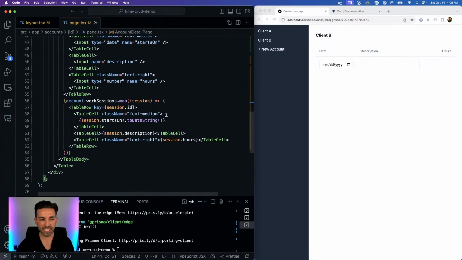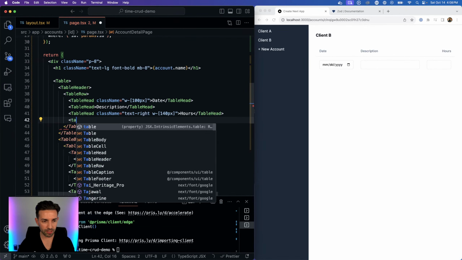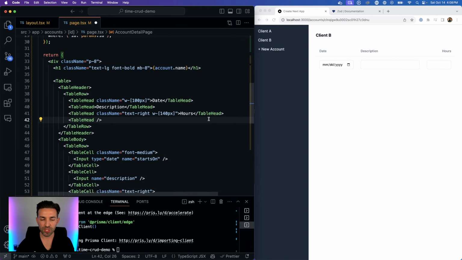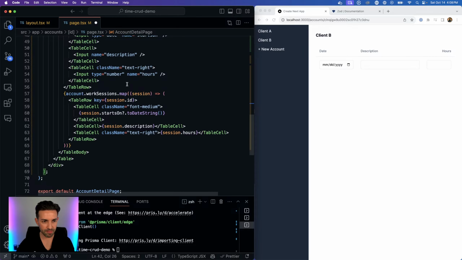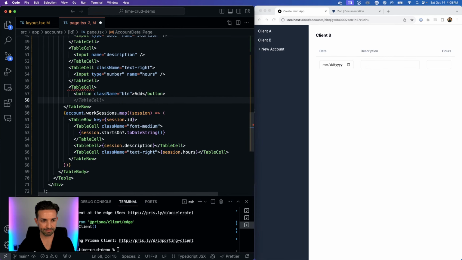I probably need a column for a button. Yeah. And let's add a fourth column for any sort of actions that we have. So I'm just going to leave the header empty, but I'm going to have a cell with a button. I'm going to make this, of course, a Shadcn button.